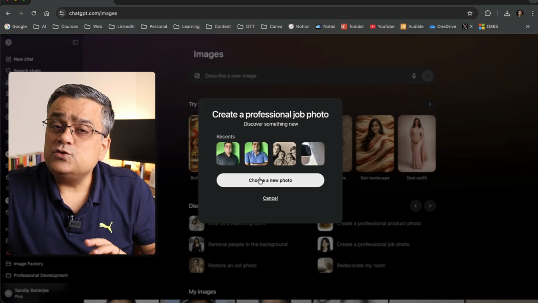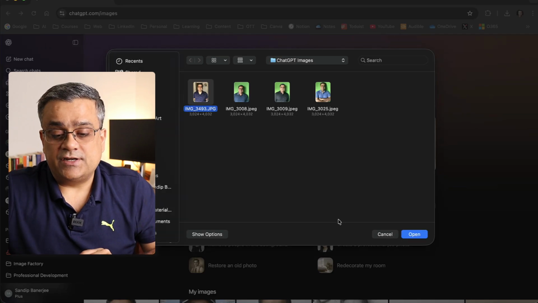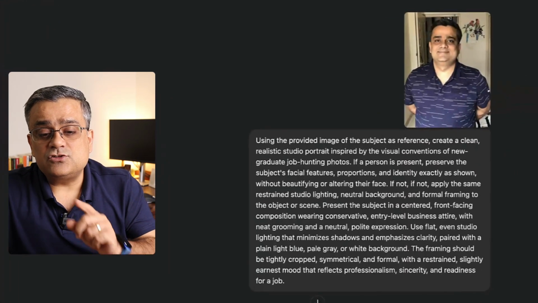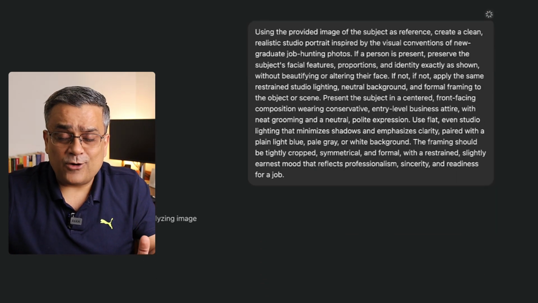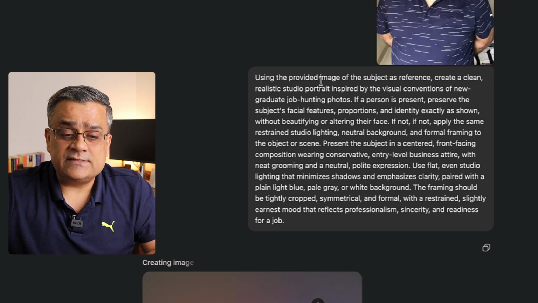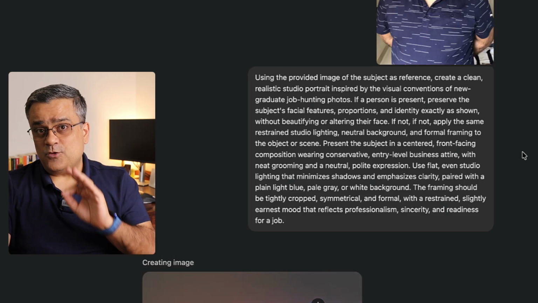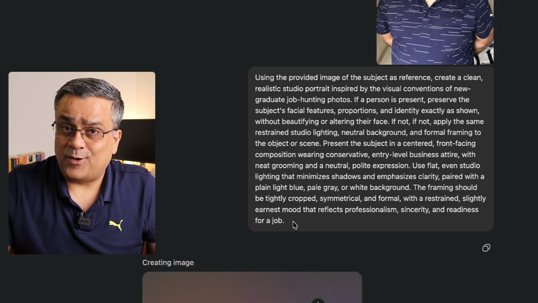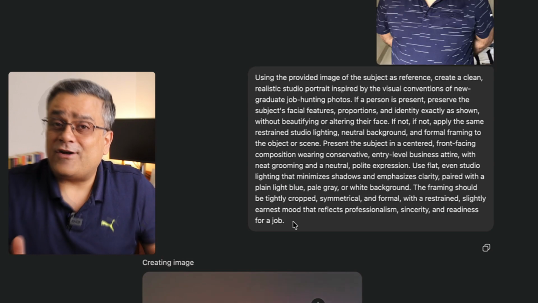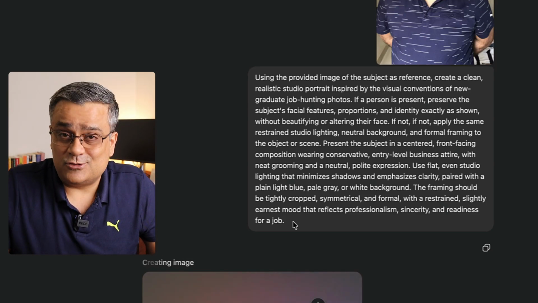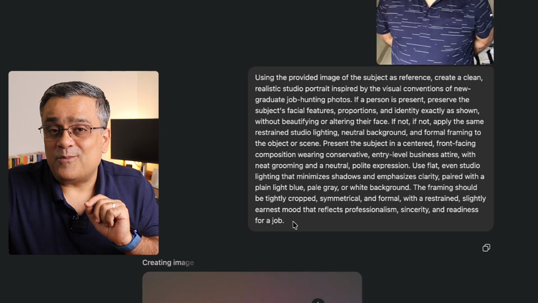I'll click on choose a new photo, and then I have one image where I'm wearing a t-shirt. And if I click on open, then also it will start generating the image. Let's see what it generates and how the output looks. You can see it is using the same prompt here and it's generating the image. One good part is you can copy this particular prompt and use it in any other image generation model, and you can try how those LLMs are also working. So this is maybe one good prompt to be part of your prompt library.